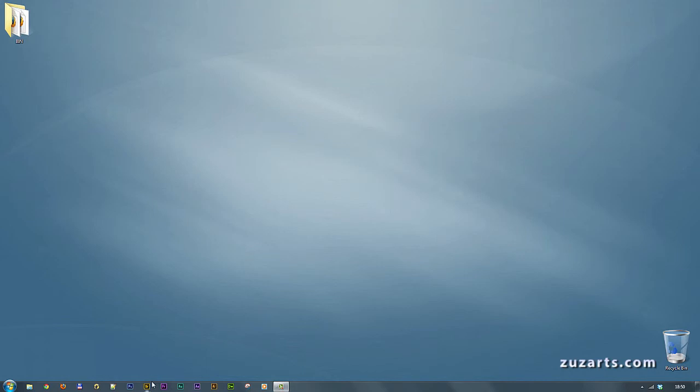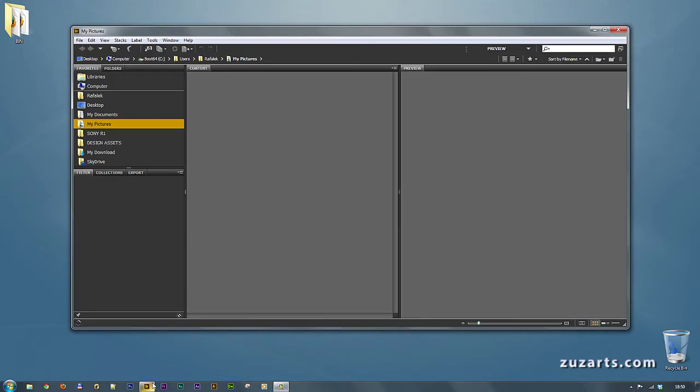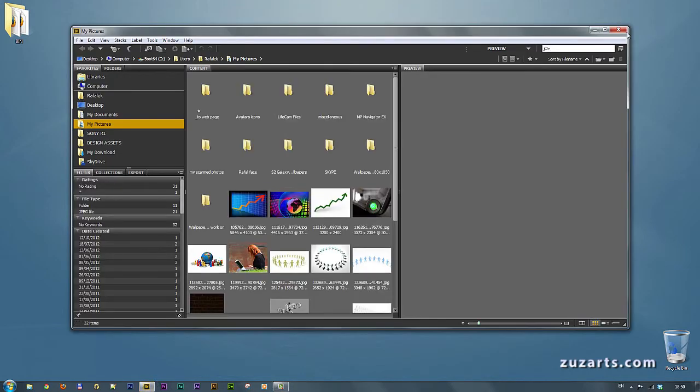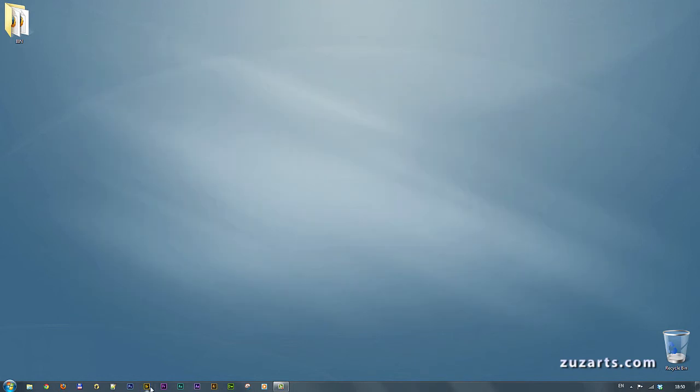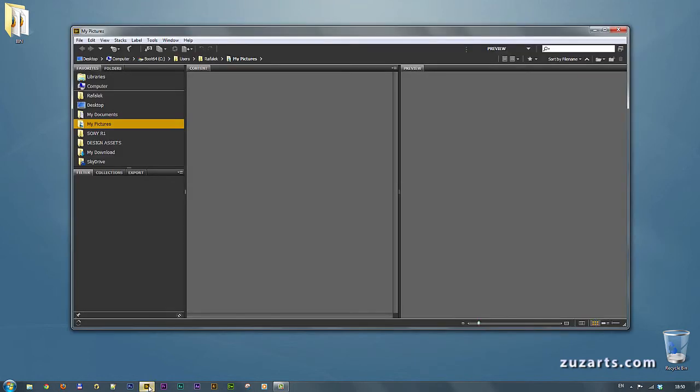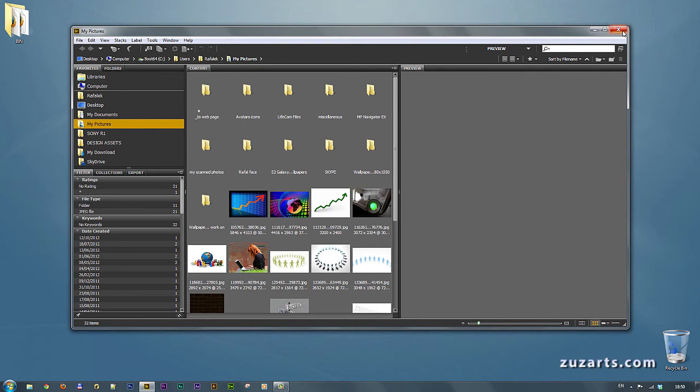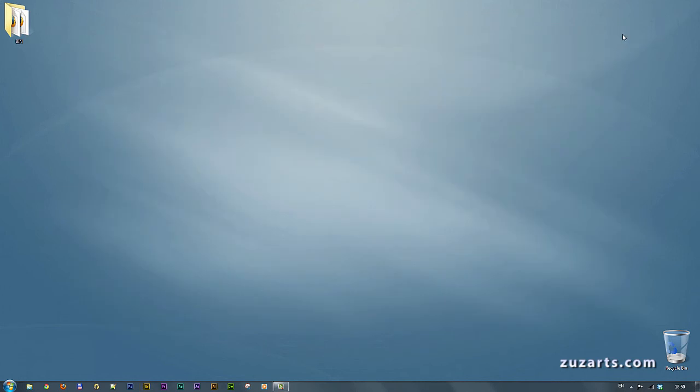Windows was restarted, let's check the Bridge. Open, close. Open and close. It works. Let's clean up a little bit.